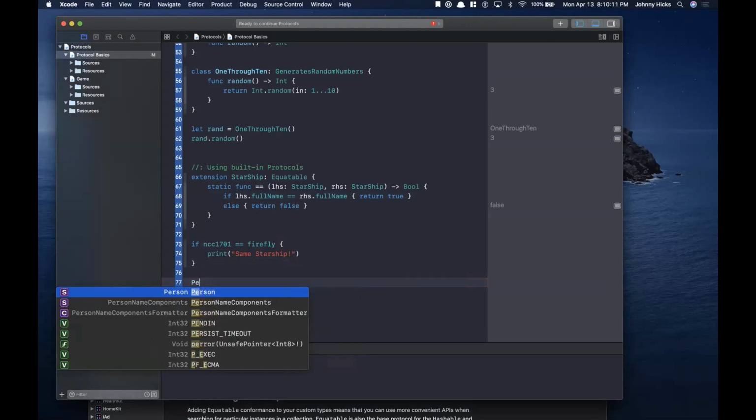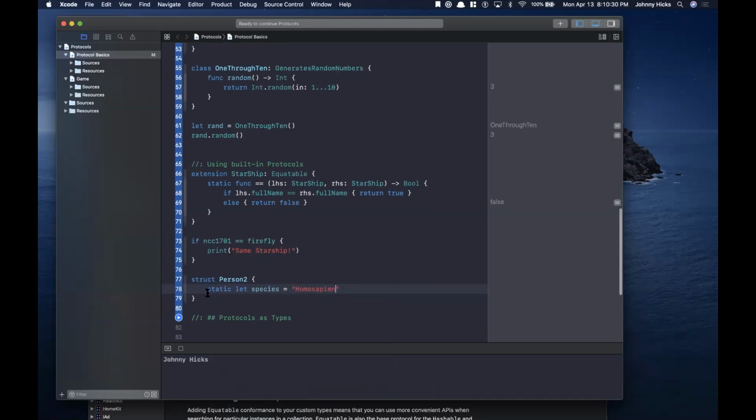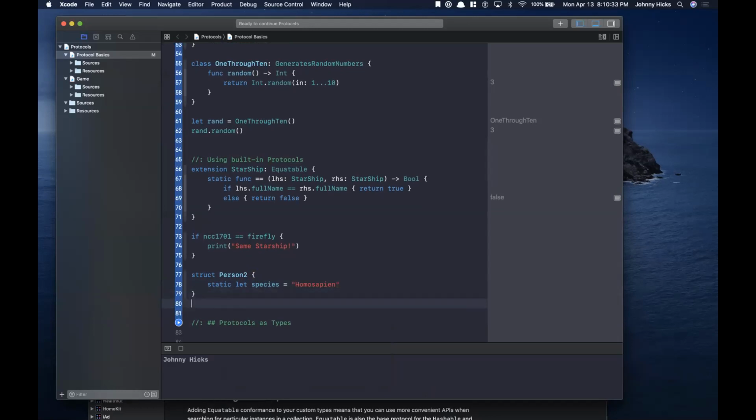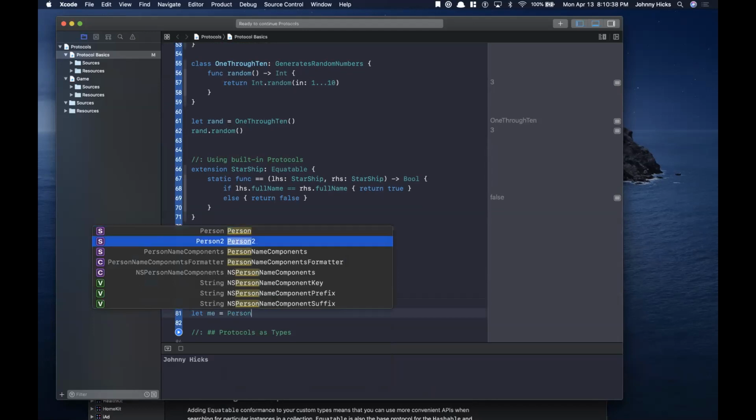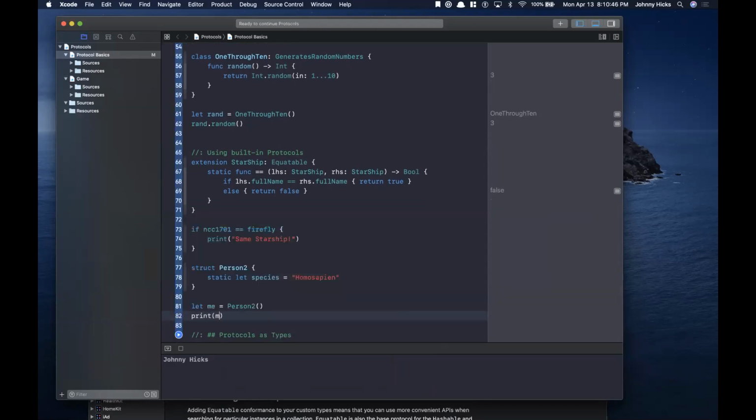Yeah, let's do struct Person2, and we have static let species equal Homo sapiens or something. That's how you spell Homo sapiens. Okay, so if I created an instance of Person2, let me equal Person2. Okay, I can't call this on the instance level. I can't print out me dot species, okay?